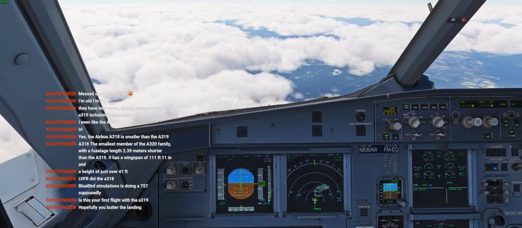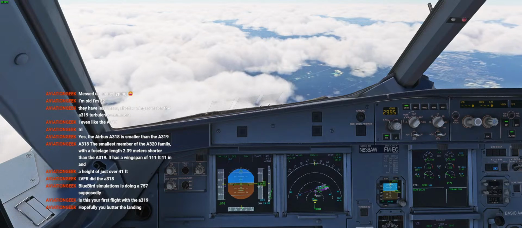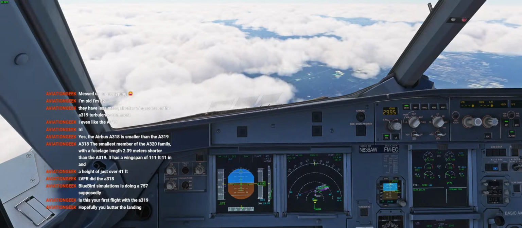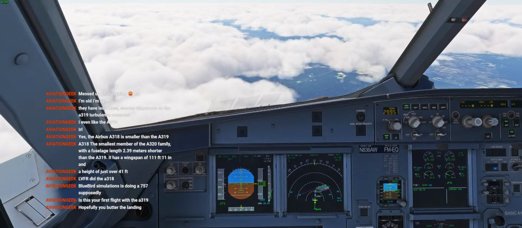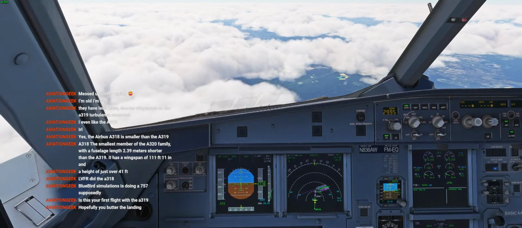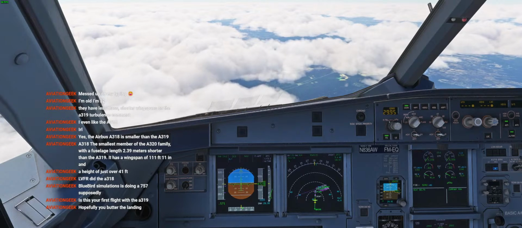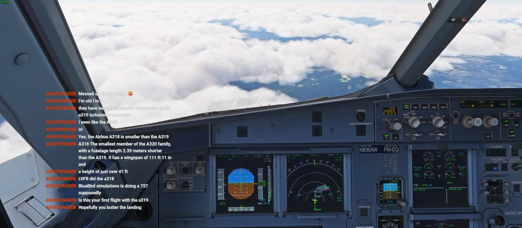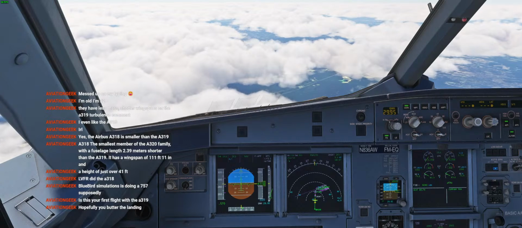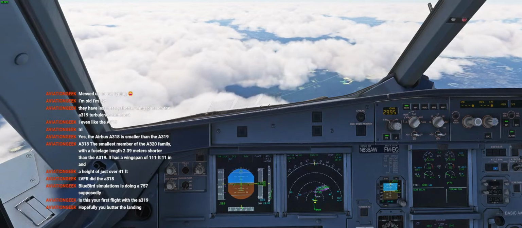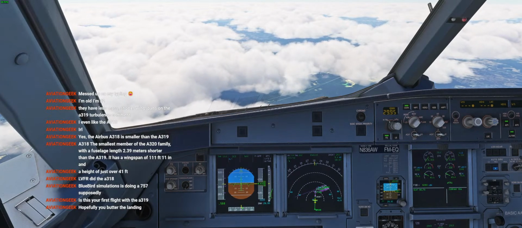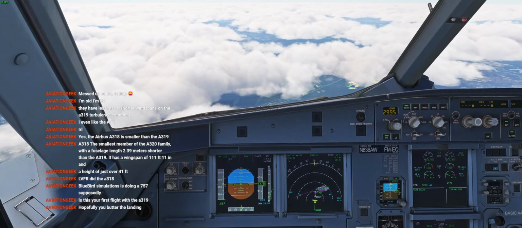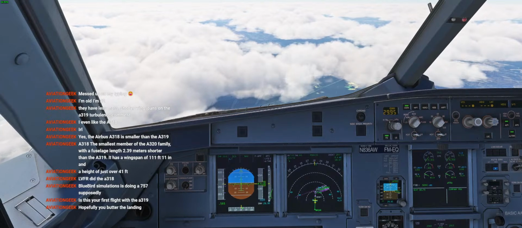Yeah, so we're gonna do the RNAV, but it will be a visual approach. I do know they use runway 35 in Philadelphia for a lot of the commuter aircraft and the smaller regionals. Oh, it'll work for the 319.